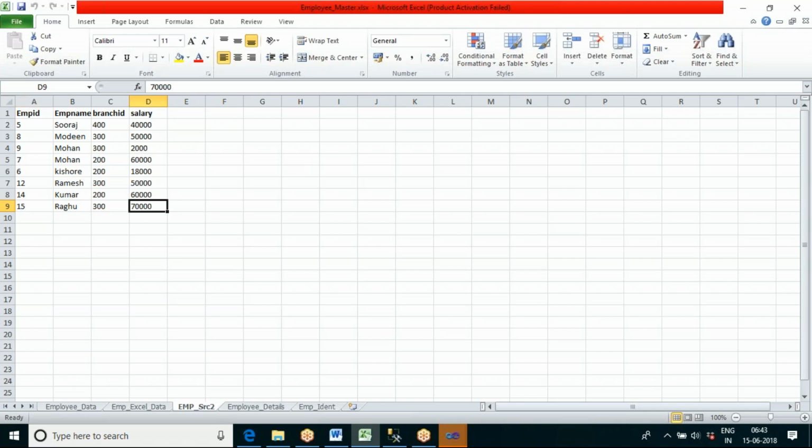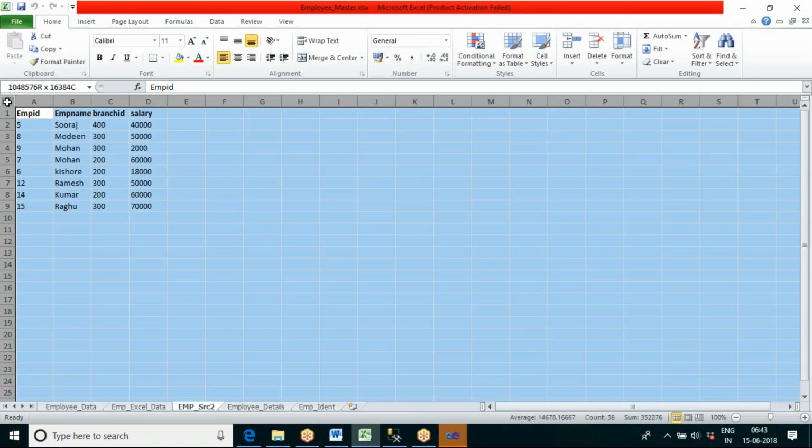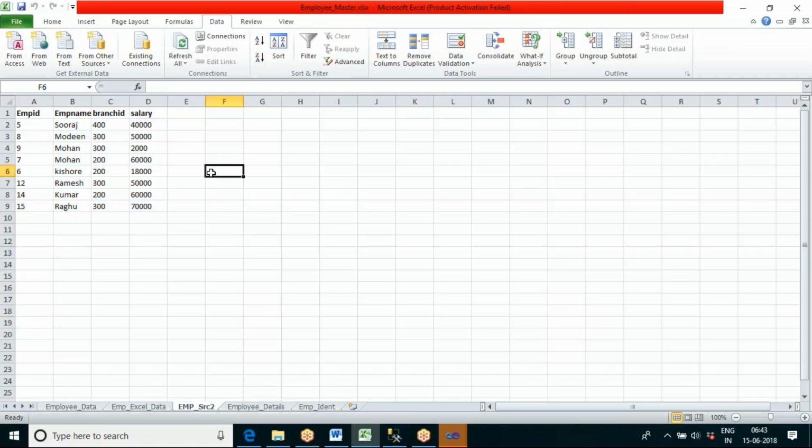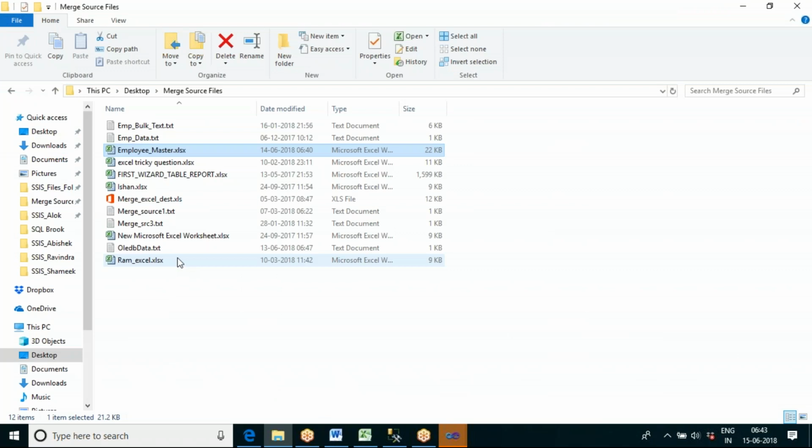So let us say in this Excel file I have four columns and we have some data here. Employee 5, 6, 7, 8, 9 like that. Let me sort the data, or since we are using the merge join, it will get sorted, no problem. Now let us go and see the second source. Let us say this is merge source 1.